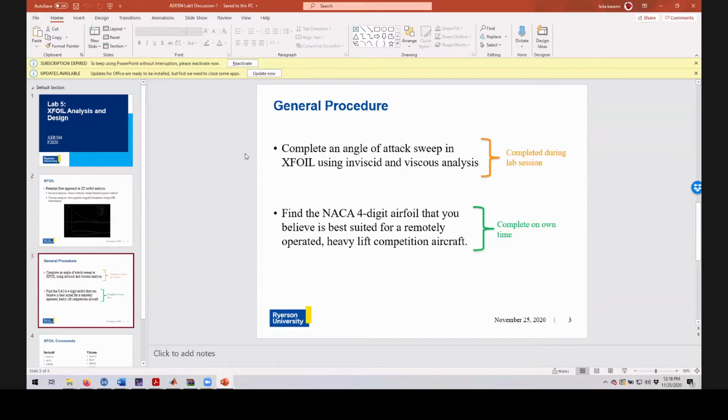So there are two processes in doing this. One is you want to complete an angle of attack sweep in Xfoil analysis using inviscid and viscous analysis. And finally, you want to use the knowledge of how to run a known airfoil to design an airfoil of your own that is best believed to be suited for a remotely operated heavy lift competition aircraft. So that is your design objective. You're modifying your NACA 4-digit airfoil till you get an airfoil with the performance metrics that satisfy this particular design. All right.